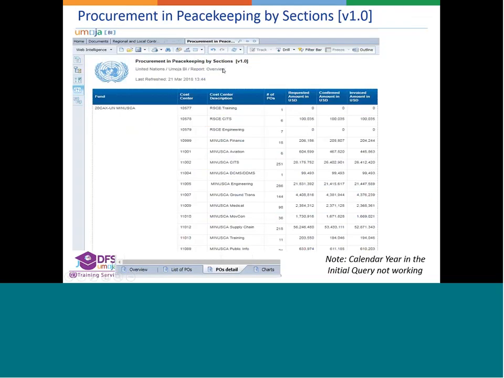This is how the report looks. Funds, and all the different POs, number of POs by cost center with the requested amount, confirmed amount, and the invoiced amount. Okay, I put here a note because calendar year in the initial query is not working. We'll see how that works.